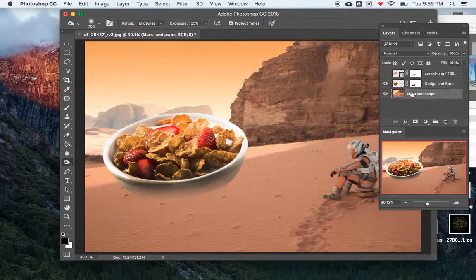But now I'm going to switch to the Mars landscape. I'm going to again click and drag this and make a layer copy. The reason I'm making layer copies is so I can take a risk on the layer copy, and if I don't like it, I can always go back to my original. So there's no destruction here. I'm going to call that dodge and burn as well. Make sure I'm on that layer. I'm going to bring my exposure down to about 17%.